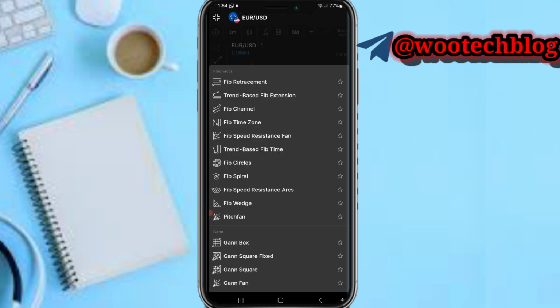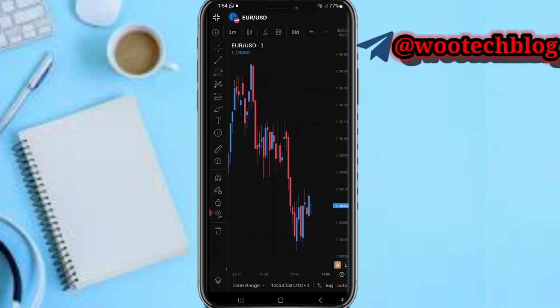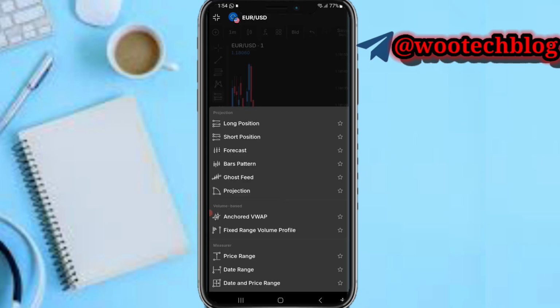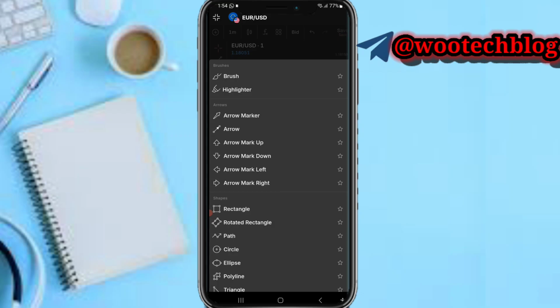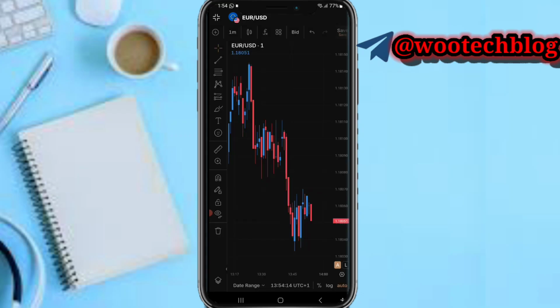With this, you can add Fibonacci and Gann tools to your chart and many more. So now with this over here, you can add projections, measurer and many more to your charts. On this, something like a brush, you can use brushes on your chart. You can add arrows to your chart, shapes, different shapes. Okay, like rectangles, triangles and many more.